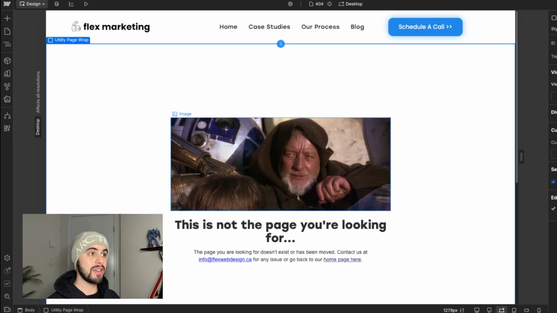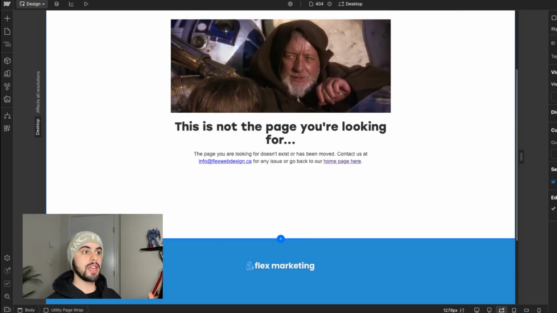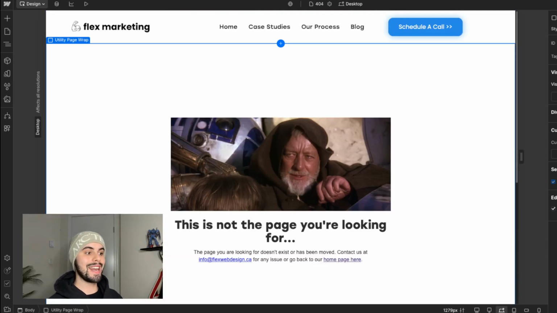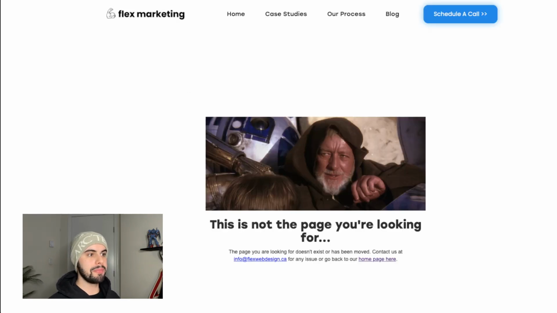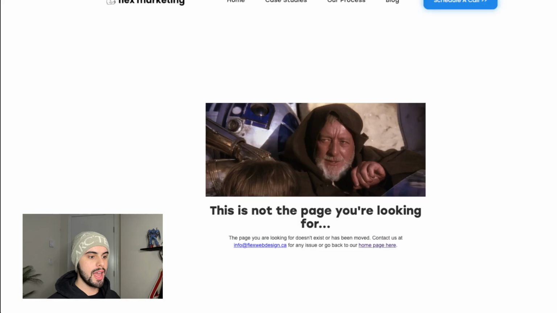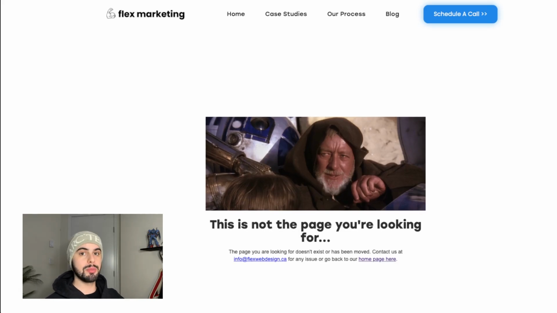We have our navigation and footer so they can go to any page they need or to get in contact with us if they're looking for valuable information that the page clearly does not have. So for example, if I go to a page on my website, which you can't see me doing here, but I'm going into the URL and typing in a random slug into the browser, it'll go to this page automatically. And this page ideally will redirect someone to get the information that they're looking for.